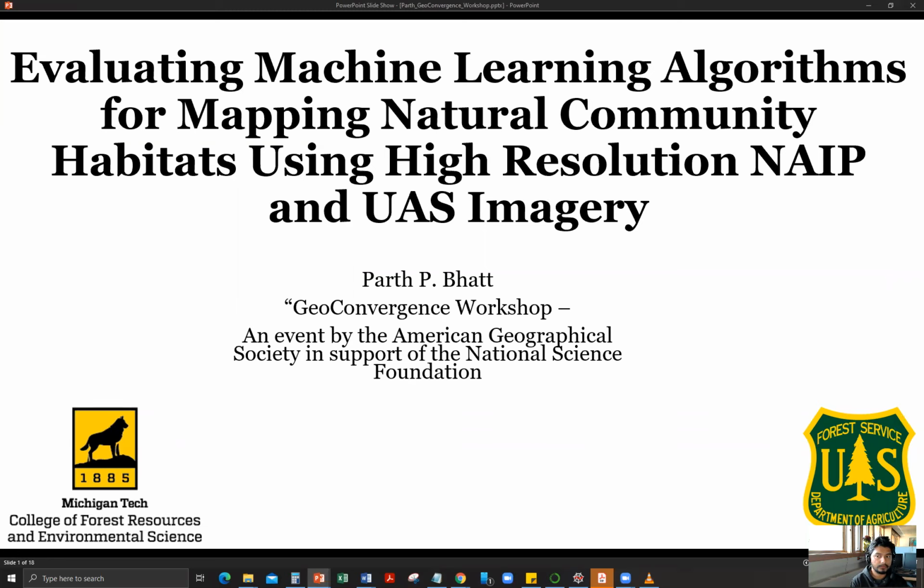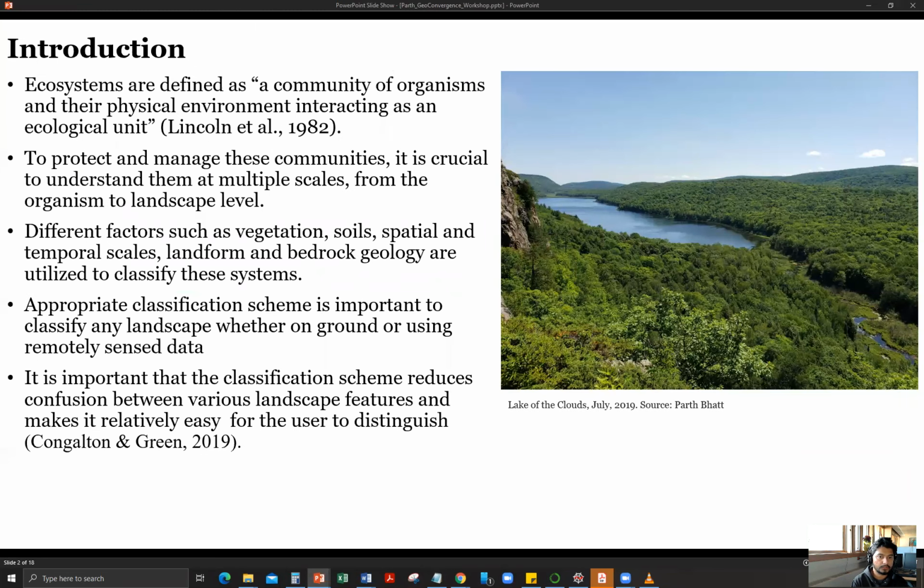Today, I'll be talking with you all about my research, which is about mapping natural communities of Hiawatha National Forest using machine learning algorithms. To protect and manage any ecosystem, it is crucial to understand them at different levels. And to do that, an appropriate classification scheme is important for any landscape, whether on the ground or using remotely sensed data.